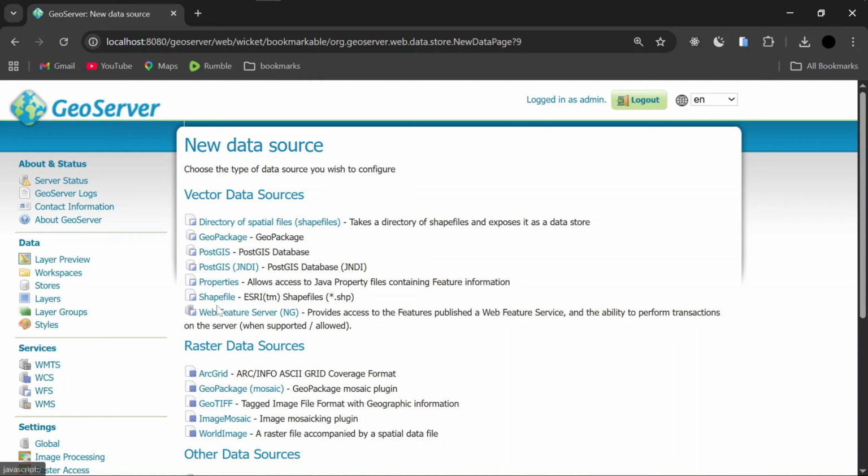If you just want to publish a single shapefile, for example, in one directory, you can just go ahead and click on Shapefile, and you'll be able to upload your shapefile. So let's say maybe it is just one shapefile that you would like to practice with.